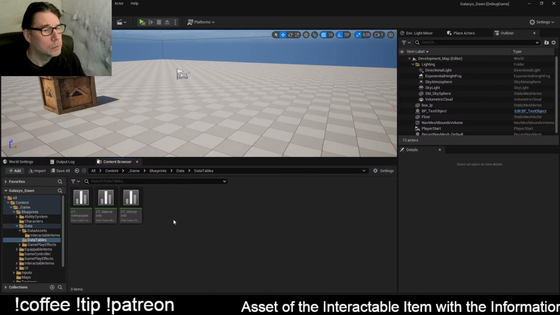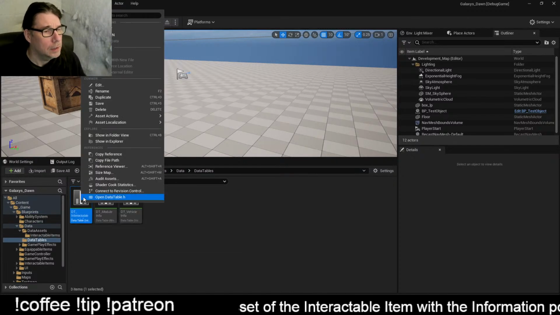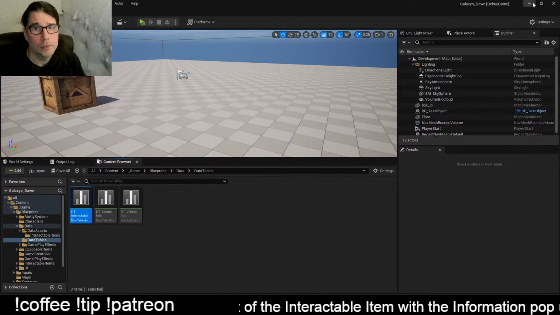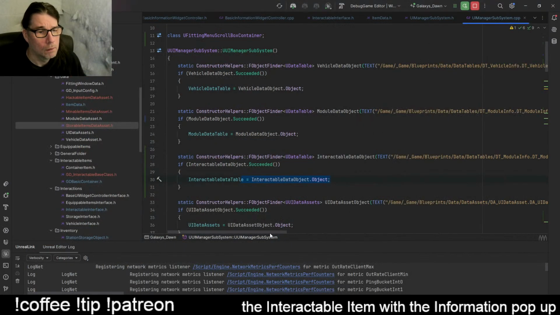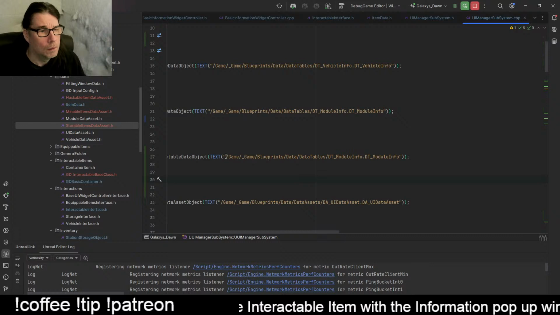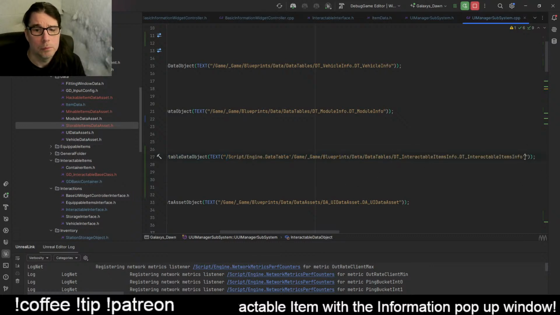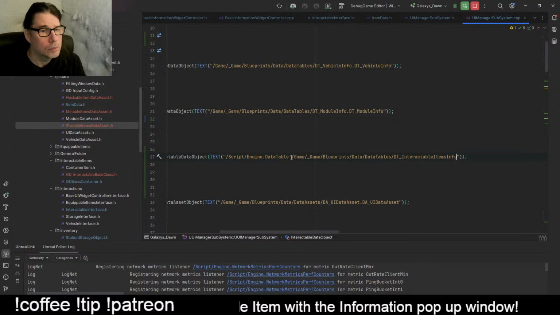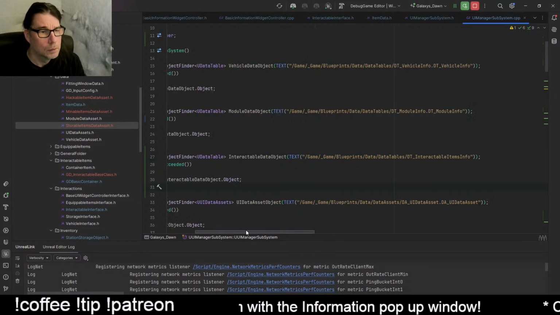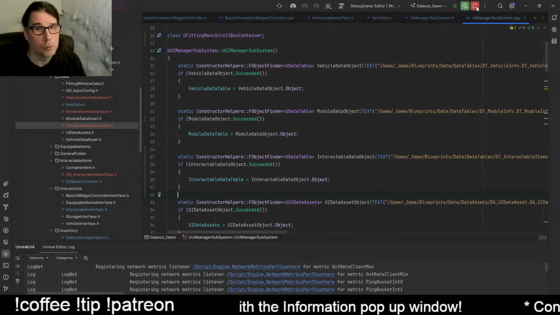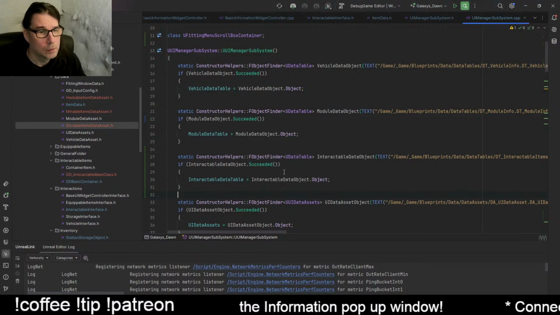Data tables, and this one here. Copy reference. And let's just paste it in here. Boom, boom, boom. No, remove that and remove that. That should be fine. And I'll just recompile this.